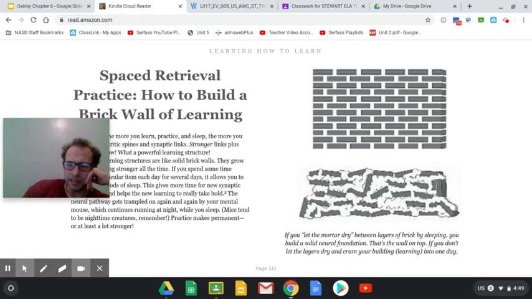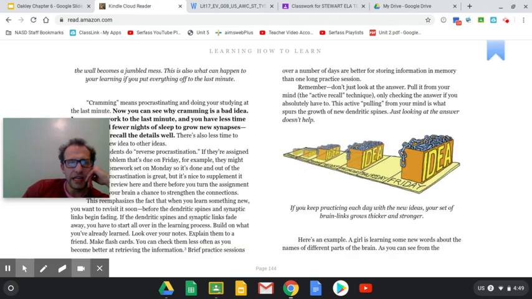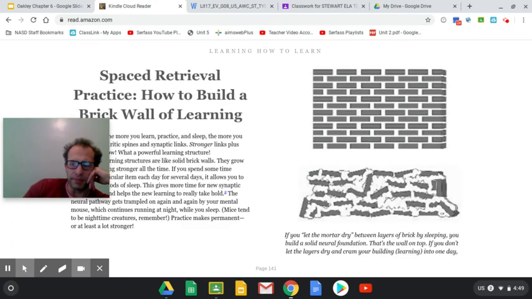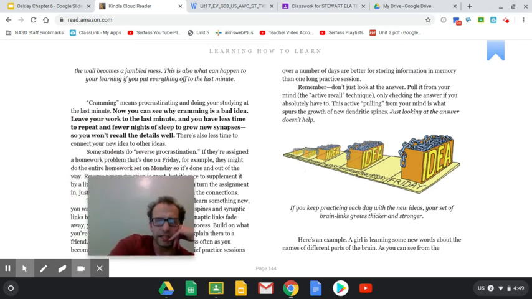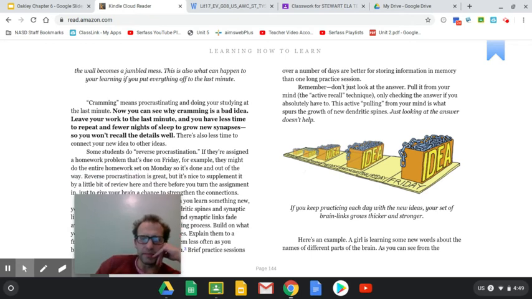If you don't let the layers dry and cram your building, or your learning, into one day, it looks like that god-awful mess there at the bottom. The wall becomes a jumbled mess. This is what can happen to your learning if you put everything off to the last minute. Now you see why cramming is a bad idea. Leave your work to the last minute, and you have less time to repeat and fewer nights of sleep to grow new synapses, so you won't recall the details well.